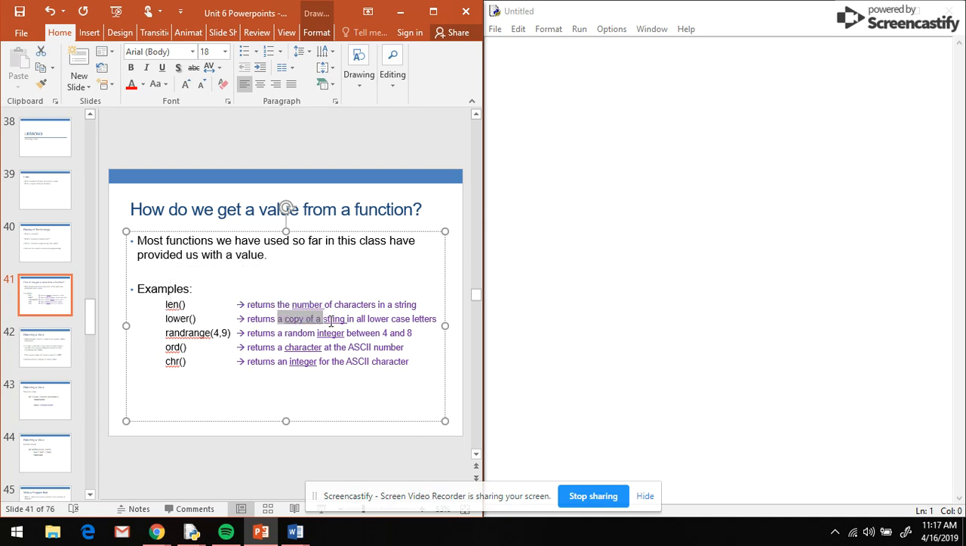The lower function returned a copy of that string in all lowercase letters. So essentially it went through, it turned everything to lowercase, and then returned that whole string. Rand_range would produce a random integer between 4 and 8, and that's a function that would return a number back to the main function. Ordinal took in a number and returned a character, and character took in the ASCII character entered and returned the integer. So we always had values being returned, and then we would use them in our program.